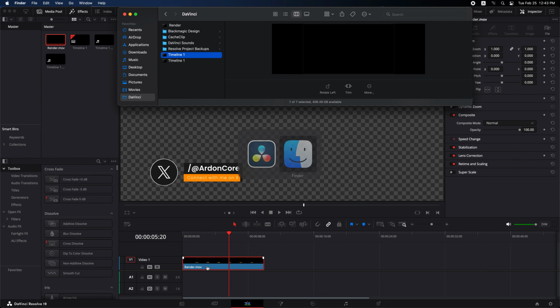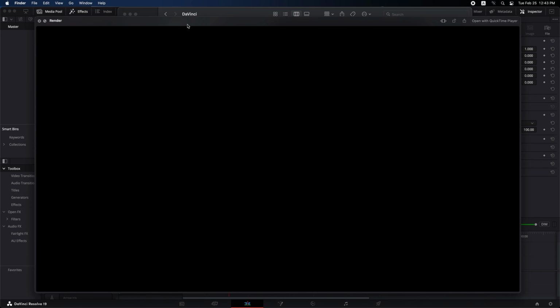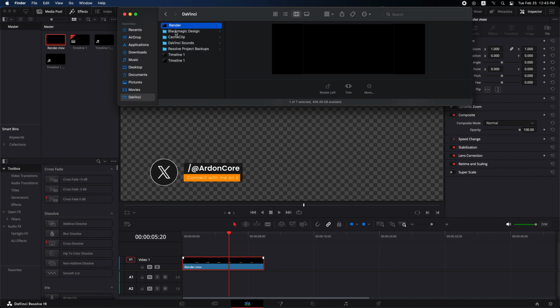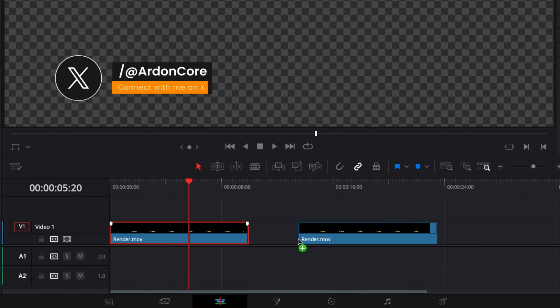Once the export is finished, you can see the Fusion composition converted to MOV format here. Then, switch back to the folder where the lower third is located. When we preview the video again, it appears to have the correct color. Then, we can drag and drop it into DaVinci Resolve.